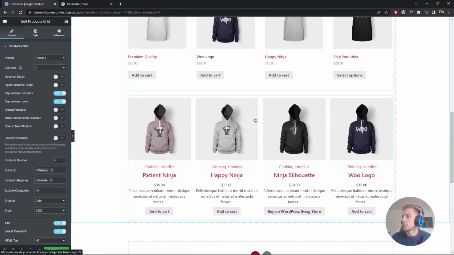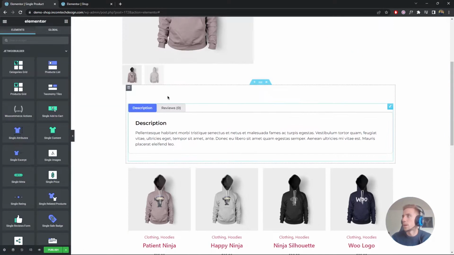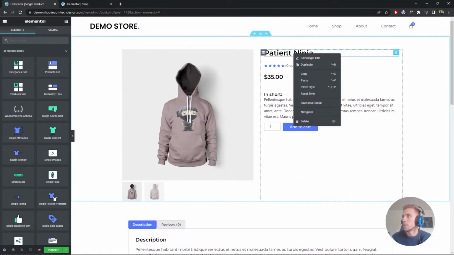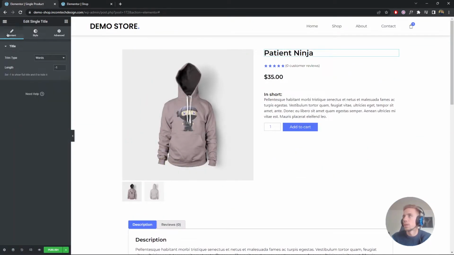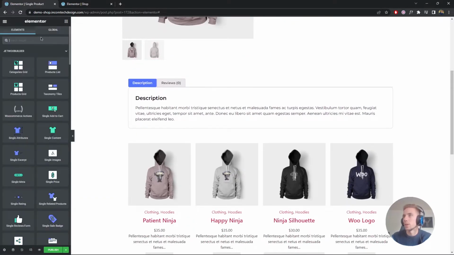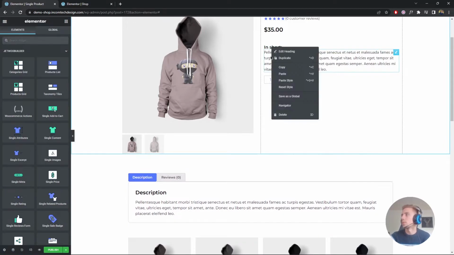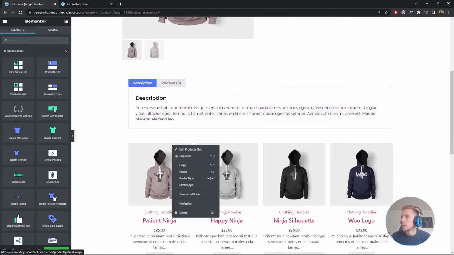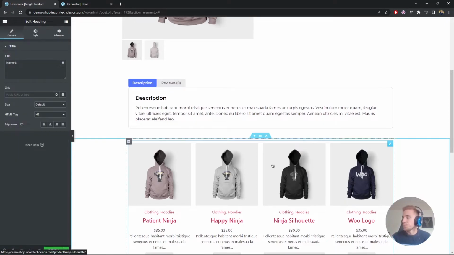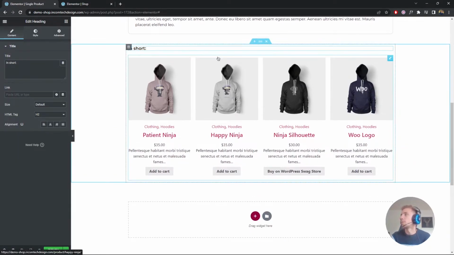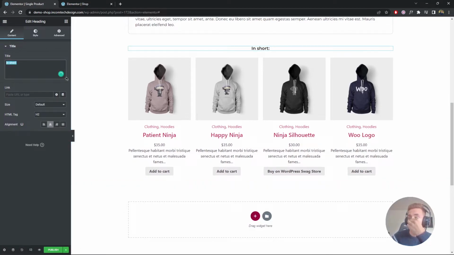So instead of the related products right here, I'm going to remove this and add in a title. This is the single title. Does it have a dynamic tag? No, we need to set up a custom heading. So I'm going to copy over this one and paste it in. Where did it go? It went down here. So drag it into the middle, and then we're going to say products you might like.